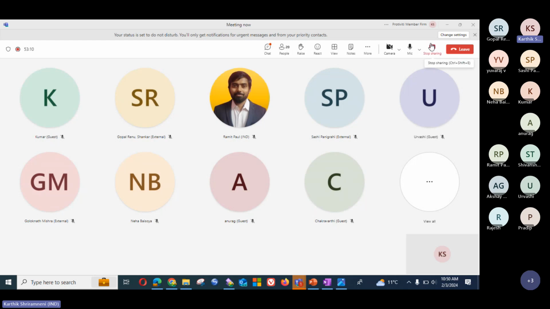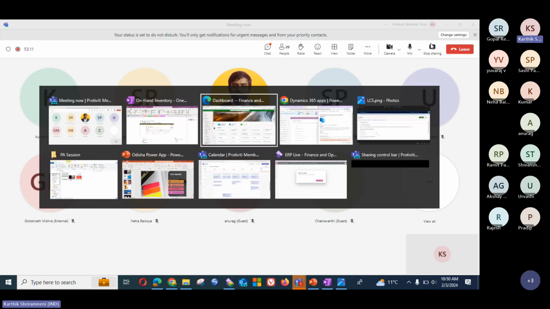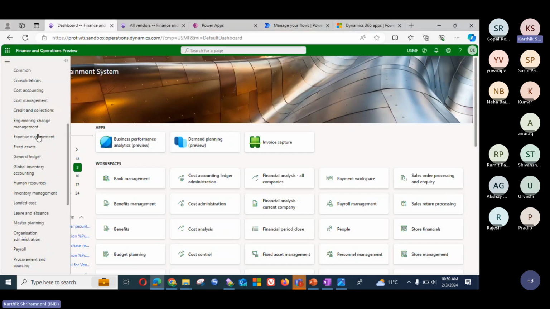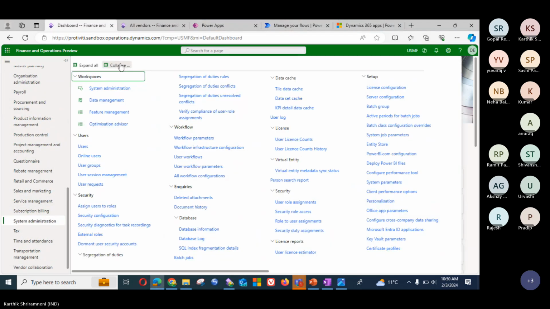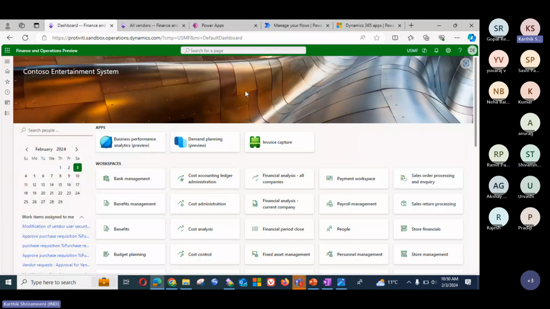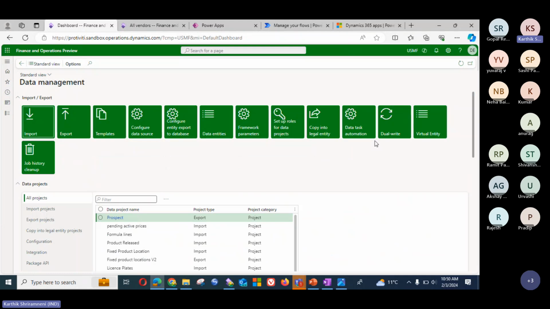I'll just show where it is in Dynamics. If you go to system admin, data management. Sorry, there's some background noise at my end. Go to dual write.